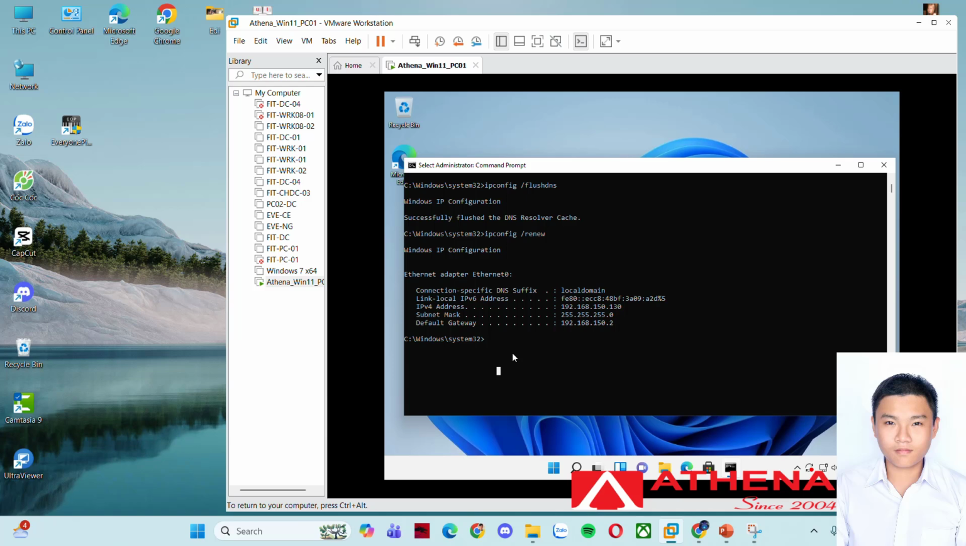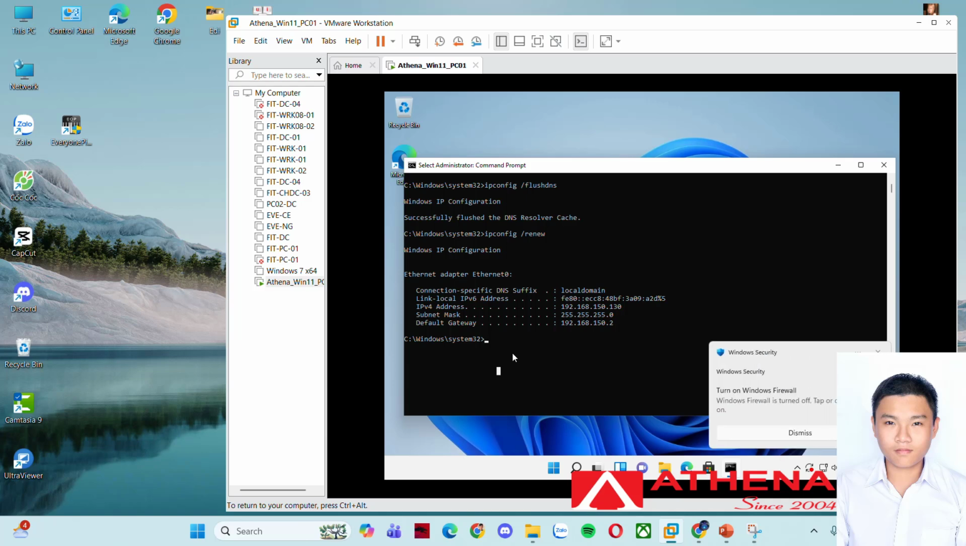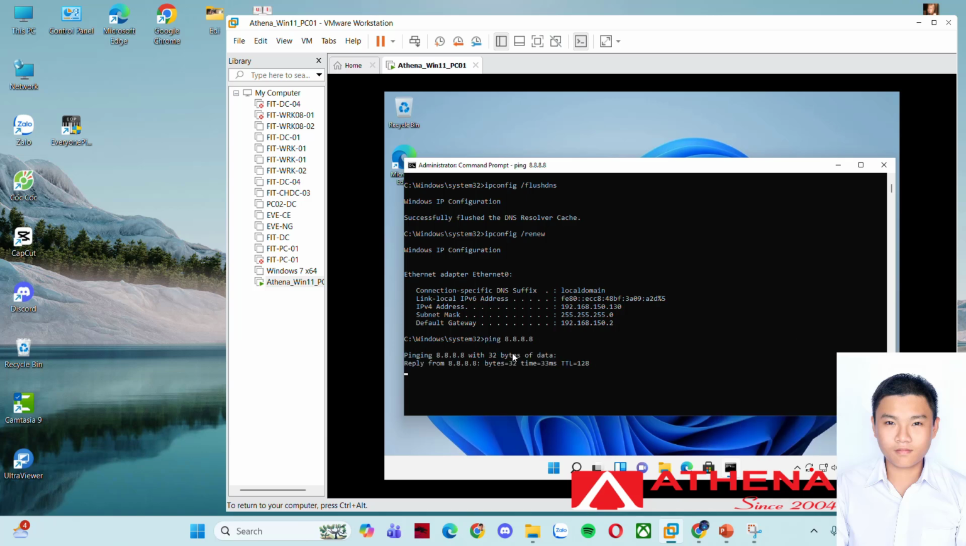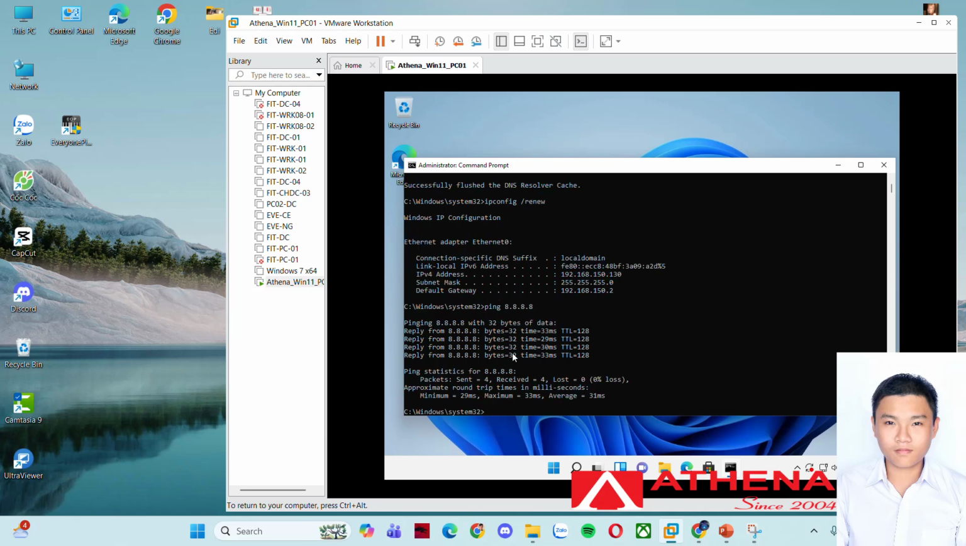So next, to check the internet connectivity by sending ICMP packets to Google's DNS server, I'll use ping 8.8.8.8, and if the response is successful, it confirms that the network connection is working properly.